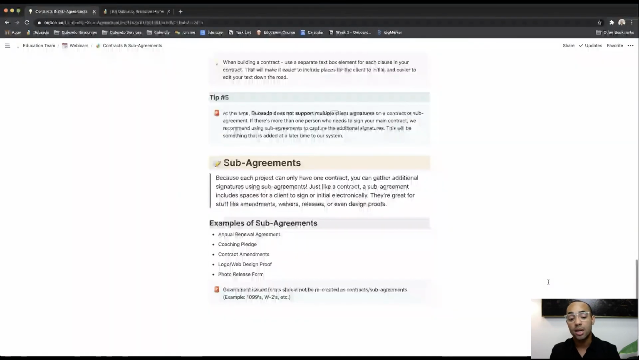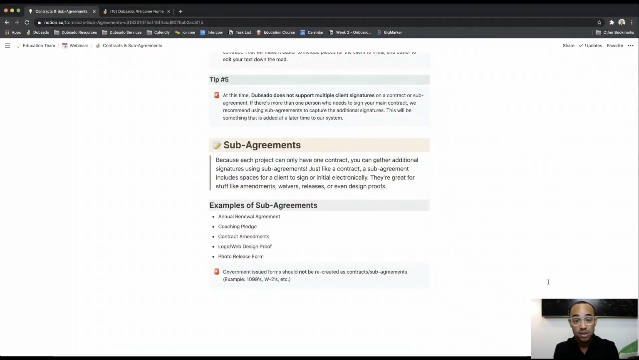One thing I will say here before we wrap up is that contracts and sub-agreements in Dubsado should not be recreated with government-issued forms. We do have a lot of people that write in and ask if they can recreate, let's say, a 1099 or a W-2 and put that into Dubsado. You cannot do that. If you recreate that, it's not going to be the same government-issued form. It will not be validated by the government. So we do get that question, so I wanted to add that in there. Any government-issued form, do not recreate it as a Dubsado form because that will not be recognized by any institution at all.